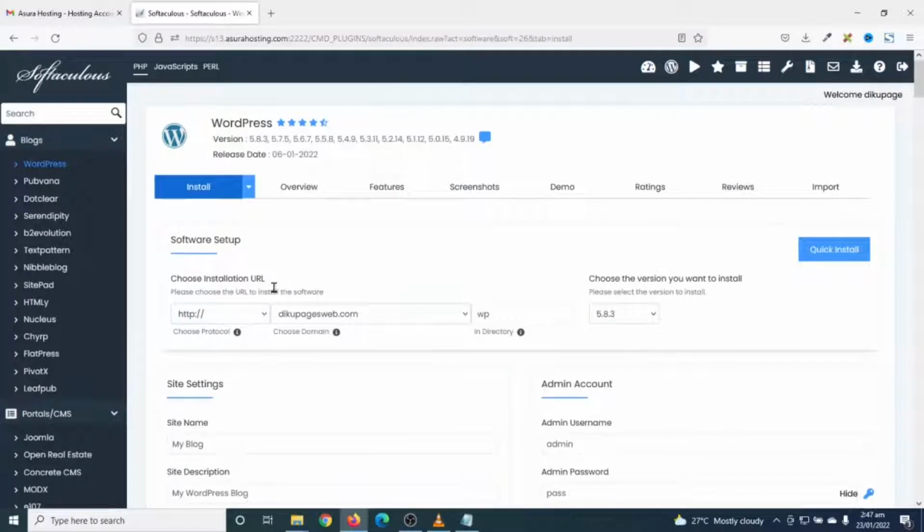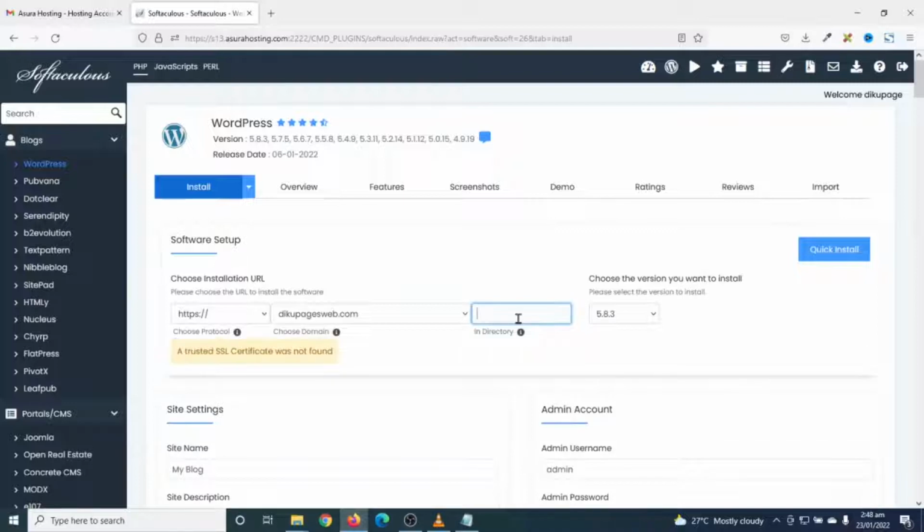Under choose installation URL, I drop down the arrow here and choose HTTPS, since Asura Hosting is giving us a free SSL certificate. And I choose a domain. You see the domain you have registered with Asura. In directory, you don't want to put anything there, so I remove WP. So, and I choose installation URL. This is all what you need to do.